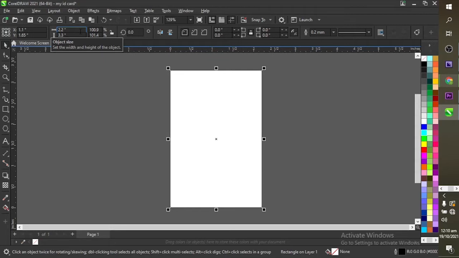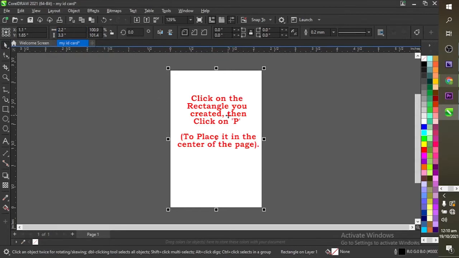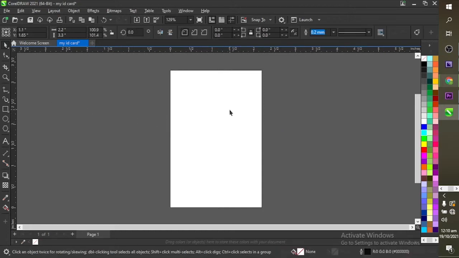You can also use the shortcut P to place your objects in the center of the page. So you can use it to place your object in the center of the page. This is my container that will contain everything that I want to do. So I want to start designing my ID card now.